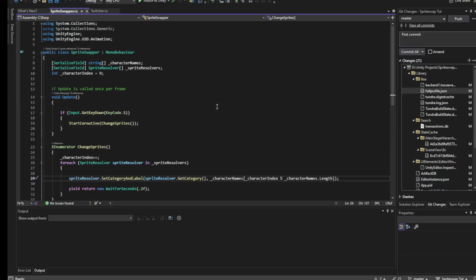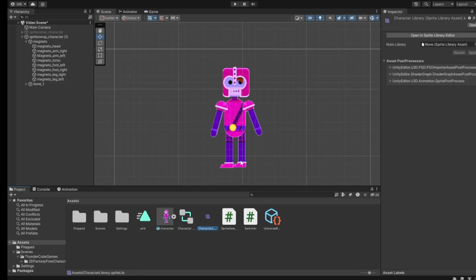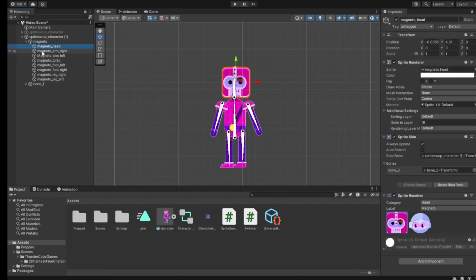So this sprite swapper script will also get attached to the root of your character as before. It's got a serialized field with character names. So our two character names here will be Knight and Magneto. You need to take care that you write the character names exactly the way you have them in your sprite library. You'll see why now. Then we have an array of sprite resolvers. Those are the sprite resolvers that are attached to our game object here.